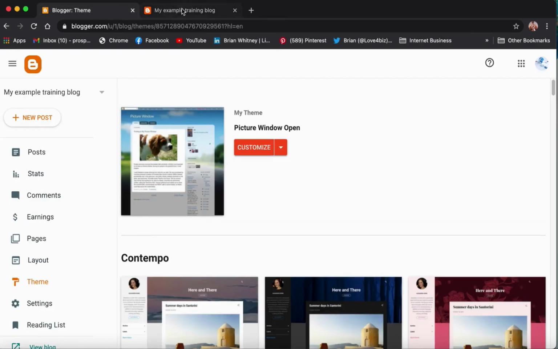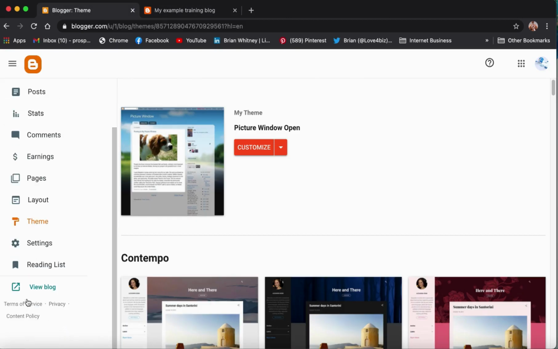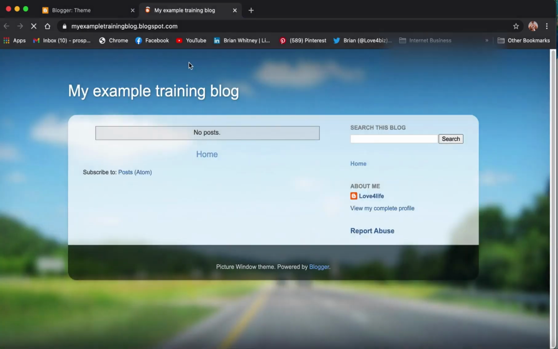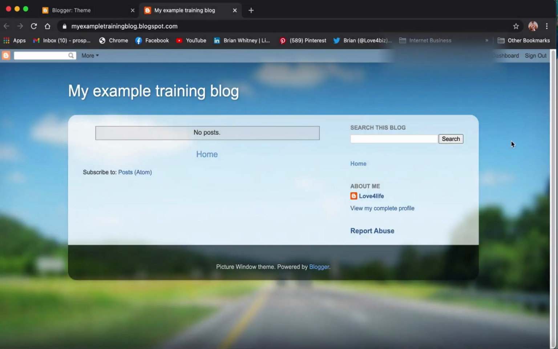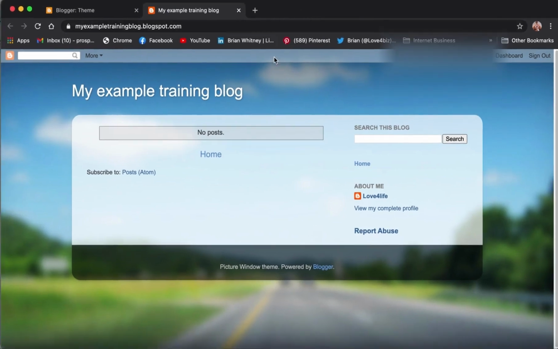So come back to your window. You can either come down here and click this to pop it back up. See? Or it's going to have a new window. Now you have your example blog. Or you could just reload the other one. Doesn't really matter. Okay. So now this is what your new blog looks like with its theme.